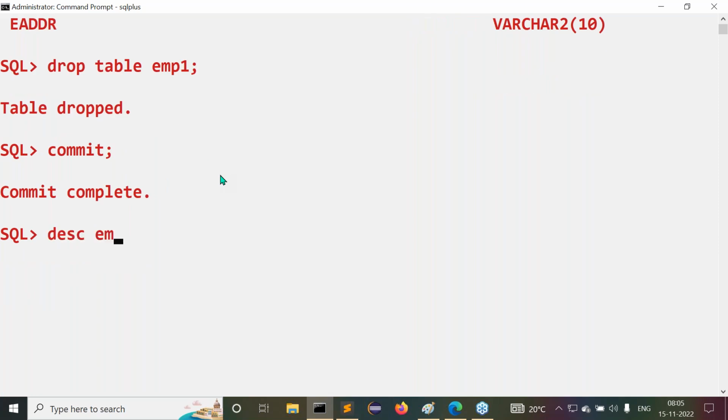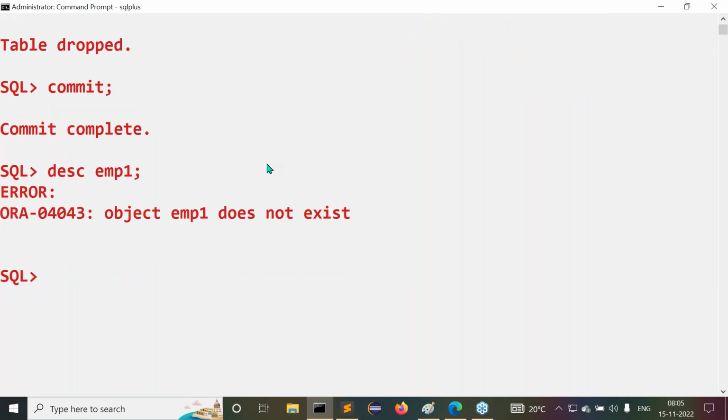Right, so now check it. Description EMP1. Do you have an EMP1 table here? No, no table exists here. Clear or not? Okay, fine. Now my database is ready to use.